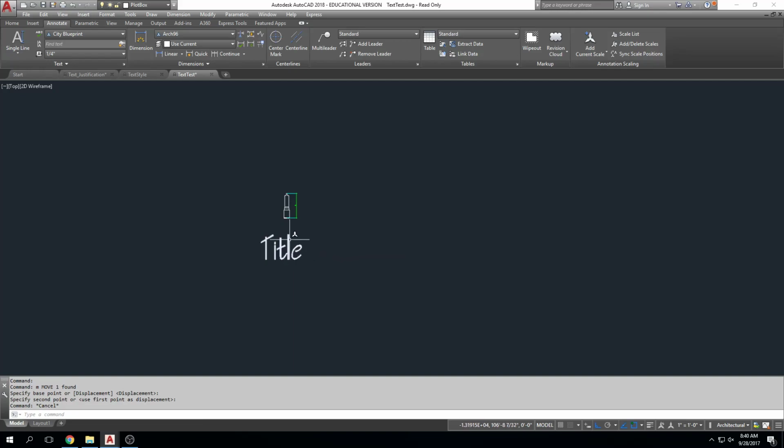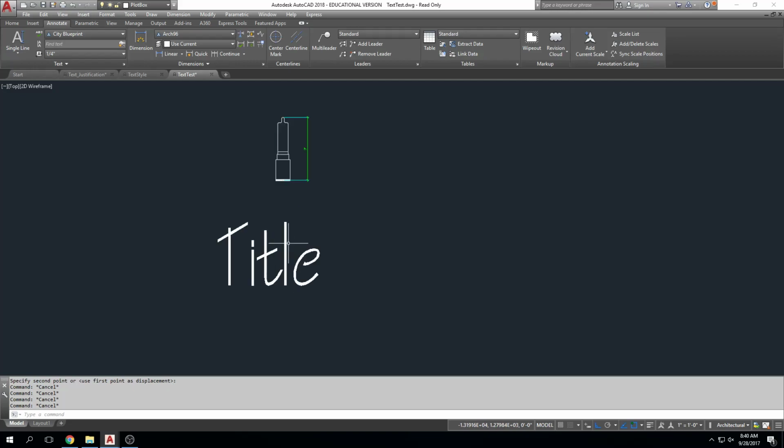So it's obviously kind of big text. When I hover over the text, you see that little annotative object shows up. Does anybody know what that symbol is? Who can tell me what that symbol looks like?